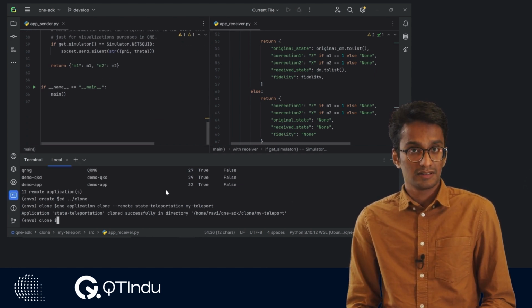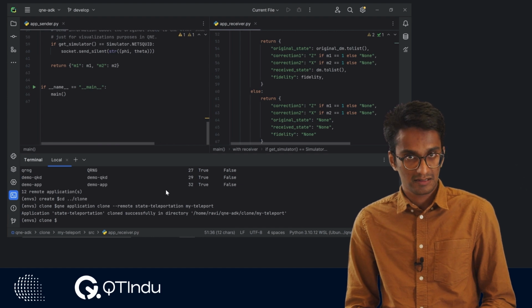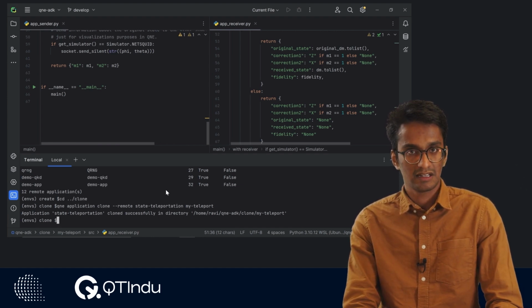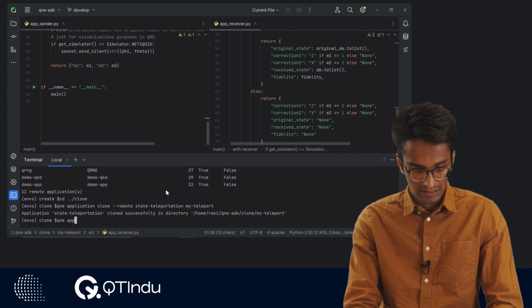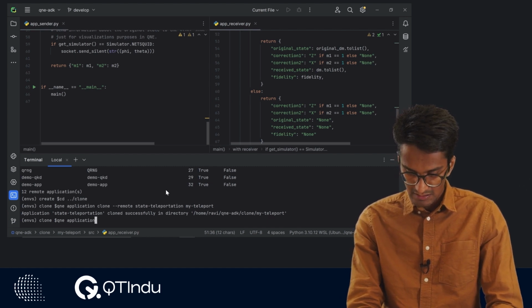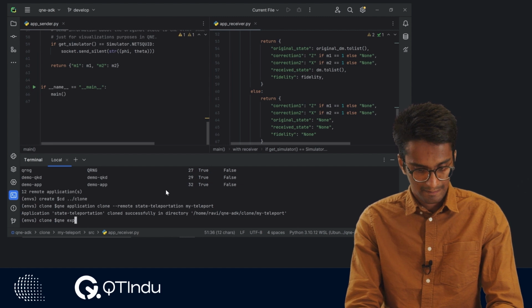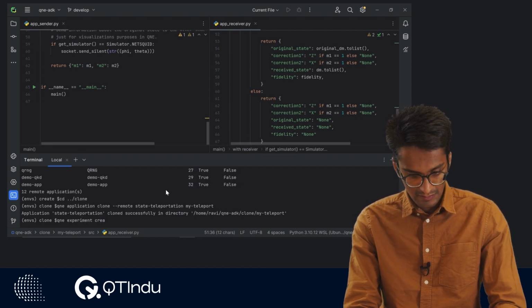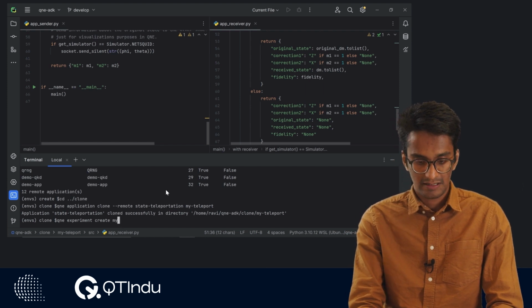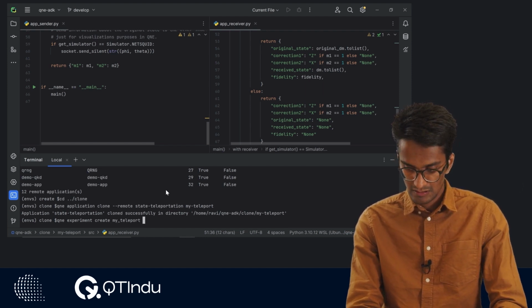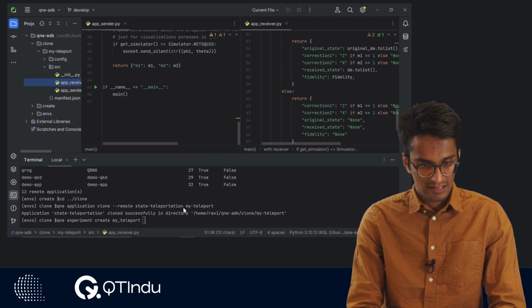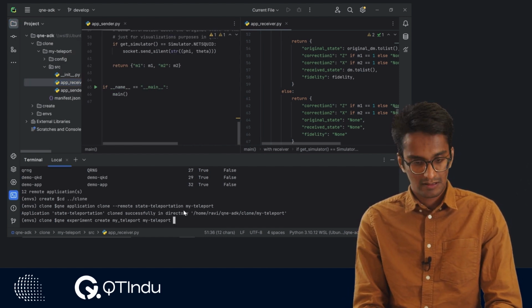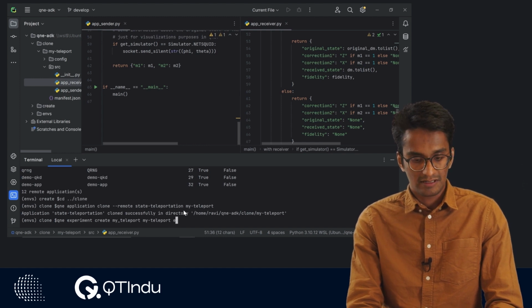Now we would like to run this application in our backend. As mentioned before, we will run this application by creating the experiment as follows. QNE experiment create, name of the experiment is my teleport, name of the application is my teleport, and the network that I'm interested in is Europe.